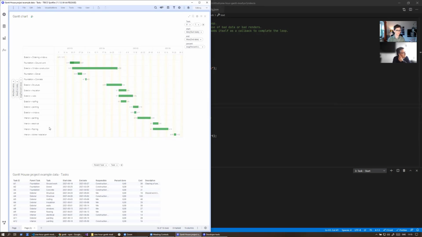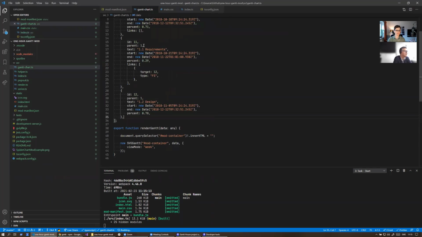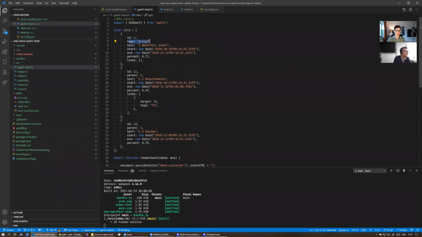But there was this concept of parent, or was it? No, it was called group in the Gantt. And there was something here in the Gantt chart with a text group type, and a parent property as well. The parent, okay. Okay.